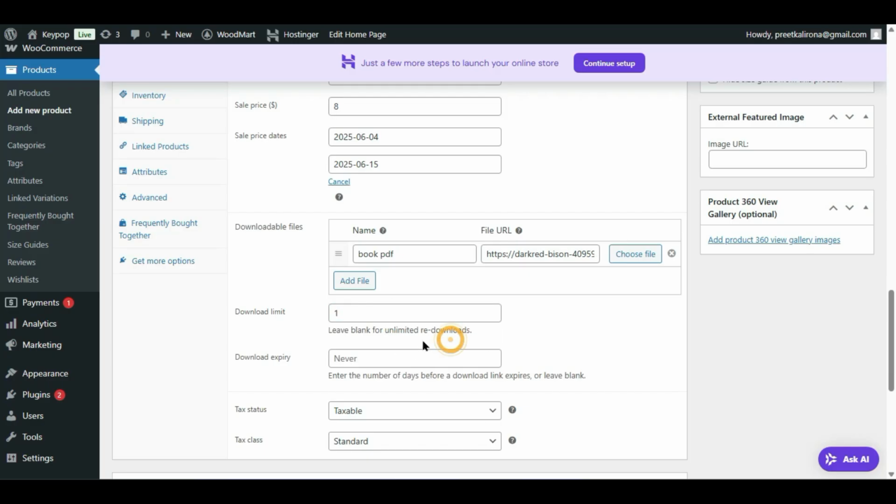If we scroll down, download limit: if a person can download this particular file only one time, you have to enter the value, otherwise leave it blank for unlimited. If this particular downloadable URL has an expiry, then you have to enter the number of days, like 3 days, and then this product will be expired.